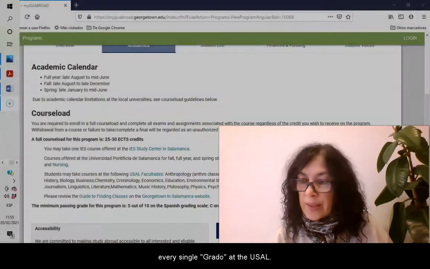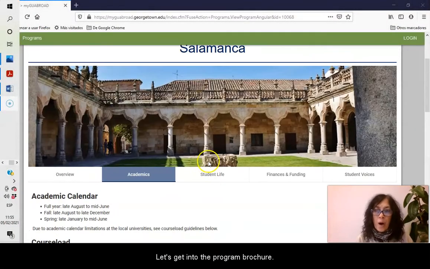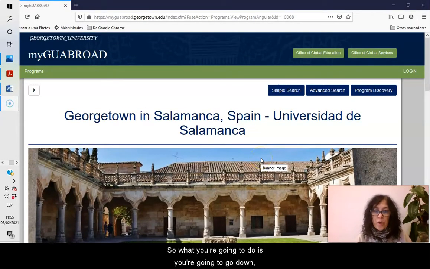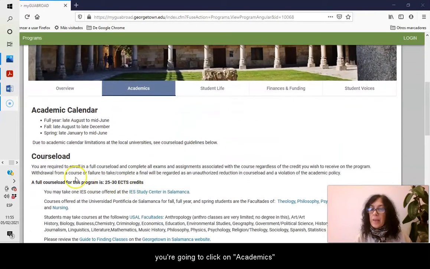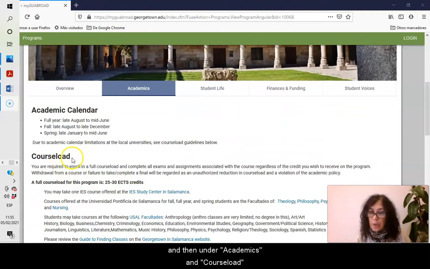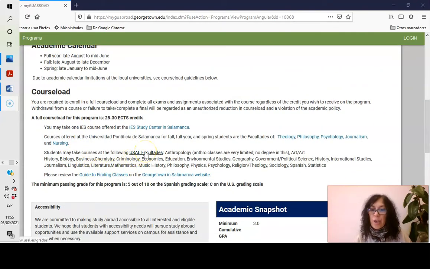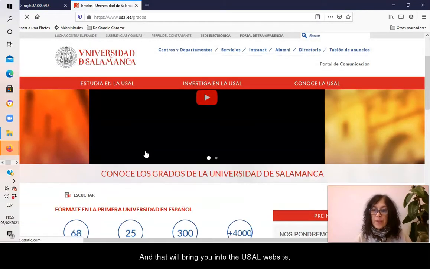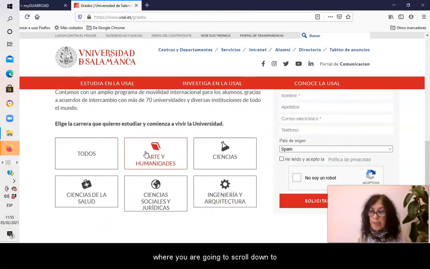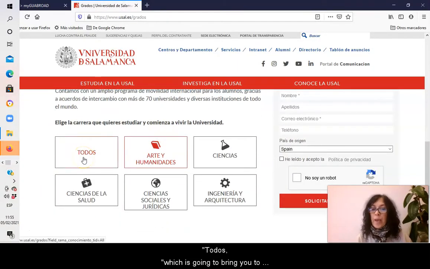Okay, so let's get into the website, the program brochure. What you're going to do is go down, click on academics, and then under academics in course load, you are going to see this link to the areas of study at the USAL. It says USAL Facultades. You're going to click there, and that will bring you into the USAL website, where you are going to scroll down to Todos, which is going to bring you to Todos los grados, or all of the undergraduate degrees at the USAL.